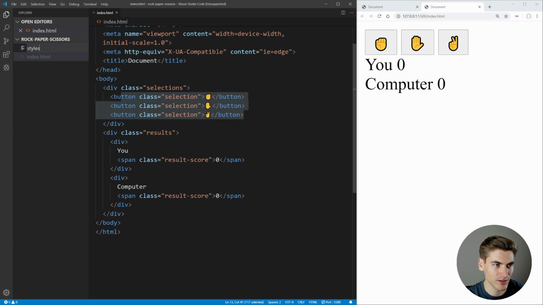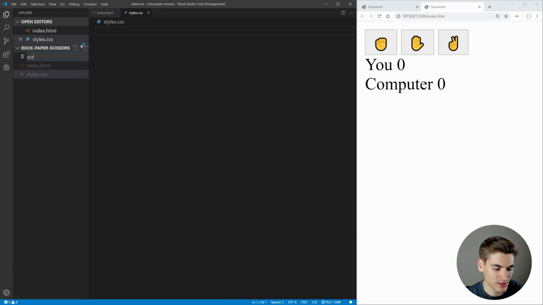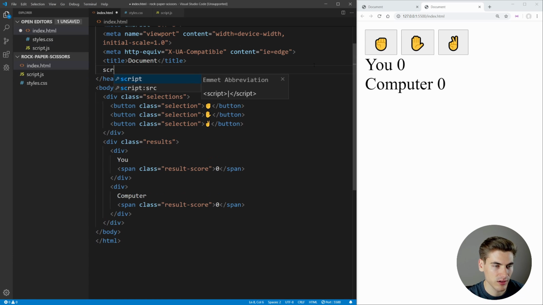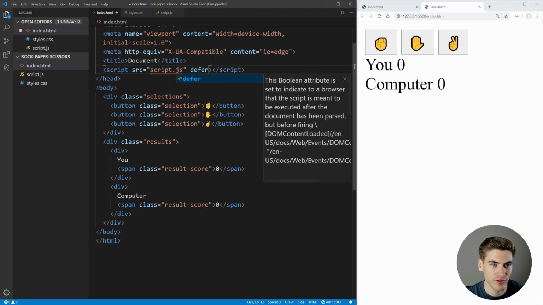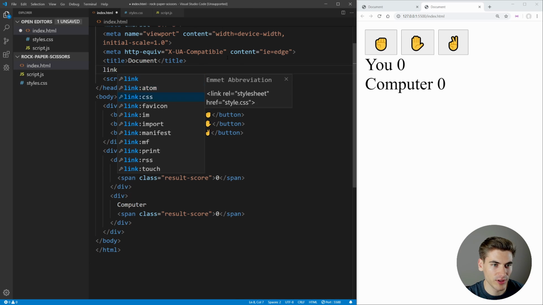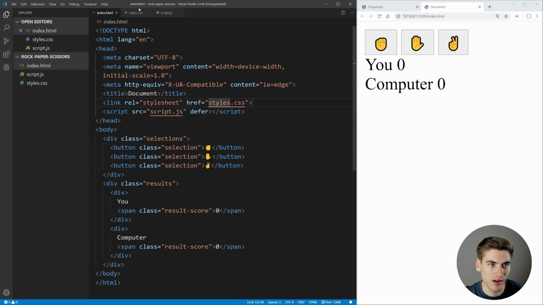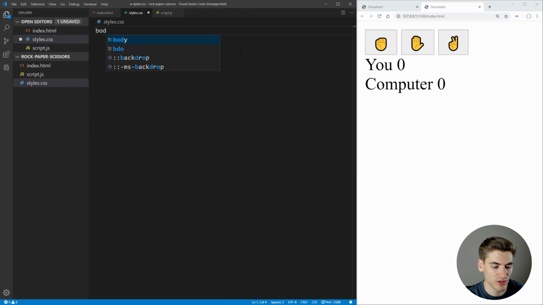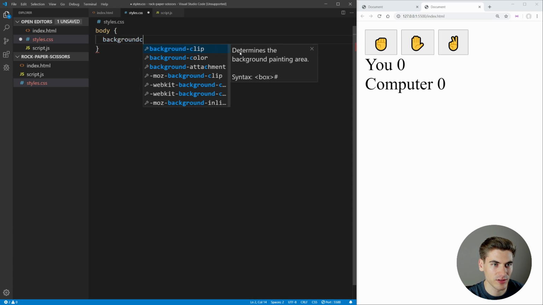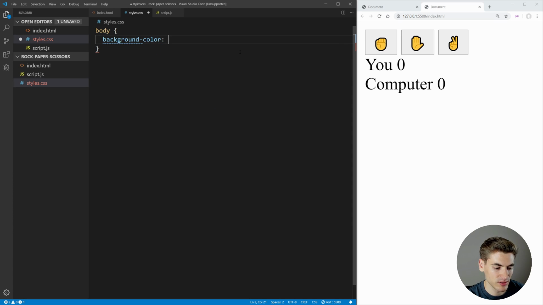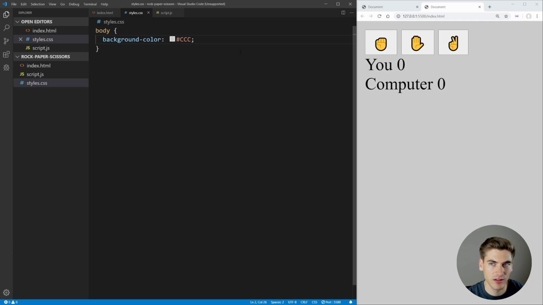So let's create a styles.css, and we'll create a script.js while we're at it, and let's import these into our index.html. So we're going to have our script tag, which is going to be script.js, and we're going to defer that to load after our HTML. And we're going to link in here our styles.css. So now what we can do inside of our styles, just to make sure this is working, let's just set a background color to be equal to CCC. And if we save, you can see that we now have that background color being applied, so we know our styles are linked up to our sheet over here.